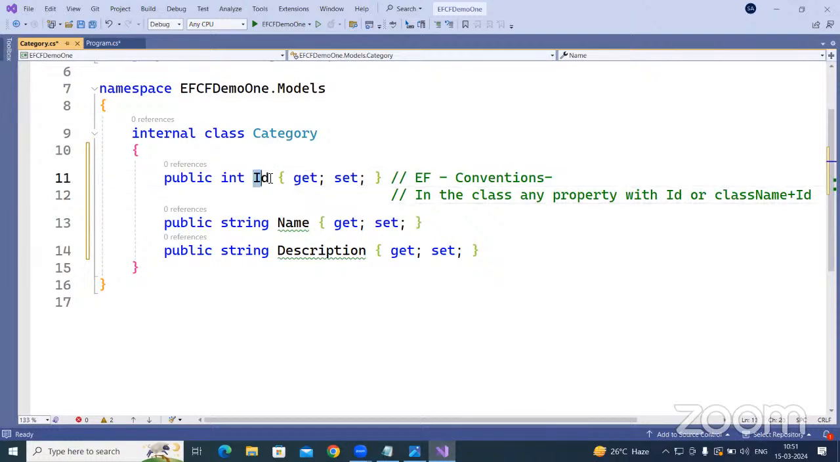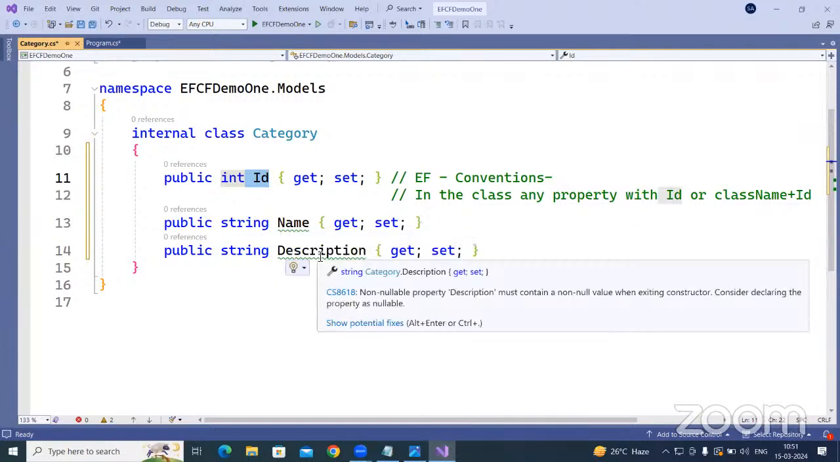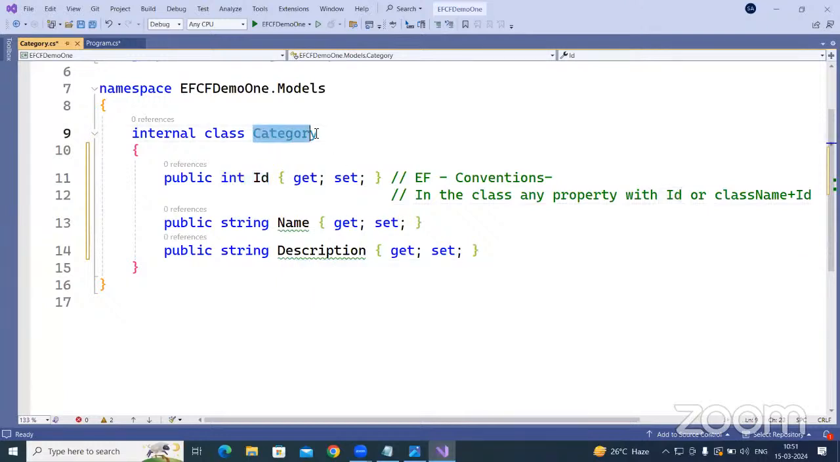Now I am using just ID. Okay, the first rule is satisfied. In this class, one property is there whose name is equal to ID. So that's why ID is treated as a primary key automatically. For the remaining properties, I have not specified any configuration. Now I want to create a table called category for this class in the SQL Server. How? Without any configuration. You need to observe.